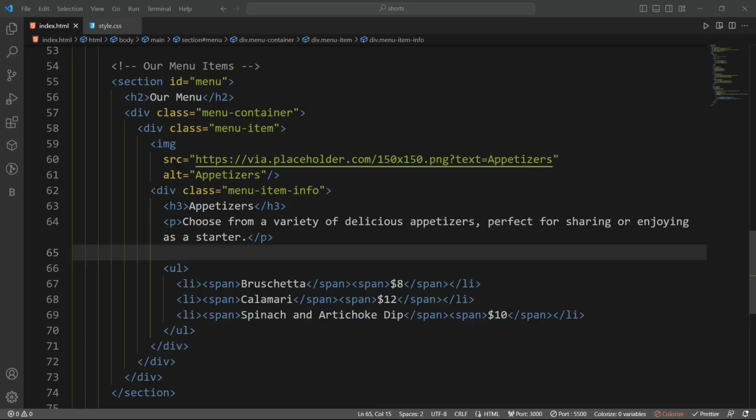The image is followed by a div with the class menu item info. This div contains the name, description, and price of each appetizer. Each appetizer is represented by a list item with a span for the name and another span for the price. All of the menu items are contained within an unordered list, which is represented by the ul element in HTML.